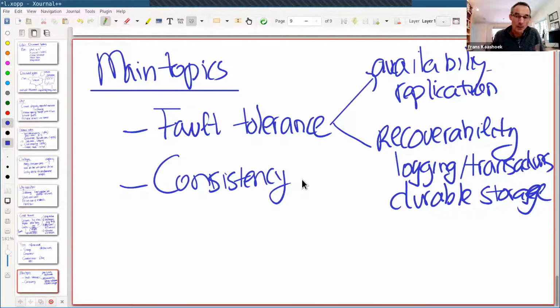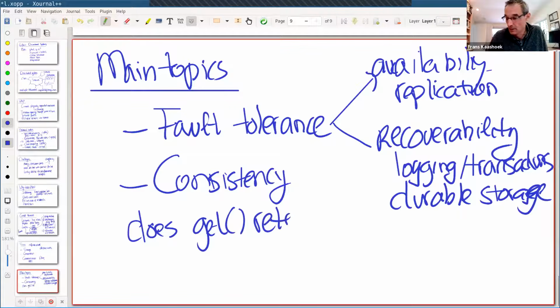And so the key question always here is of the form: let's say we have a key value server. Does the get operation return the value of the last put?